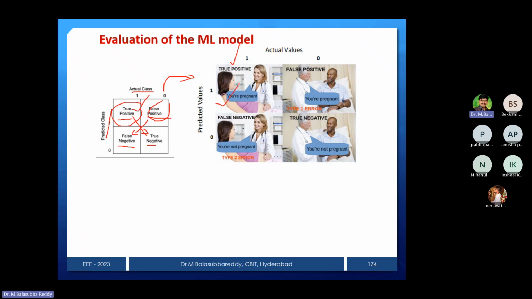You can observe this image. The doctor is now a model, and is saying that you are pregnant. And the person is already pregnant. Then we can say it is a true positive. So the predicted value is true and the actual value is also true. If both are true, then I can say it is a true positive.